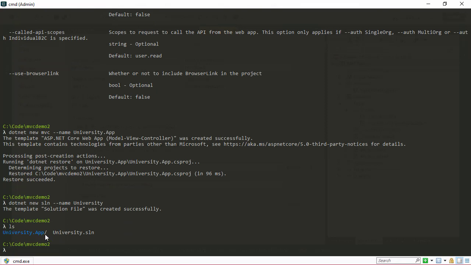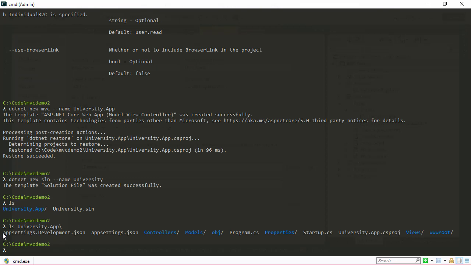If I hit ls, which is equivalent to dir, you're going to see a solution file and we're going to see an app folder. If I do dir on university.app here, it is going to show us the same files: there is an appsettings.json, controllers, model, obj, program.cs, and a bunch of other folders. We have already seen these files and folders in the Razor application. So we can create a project using the command line as well.